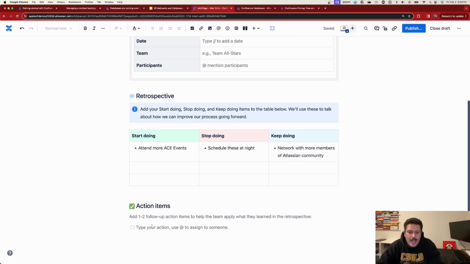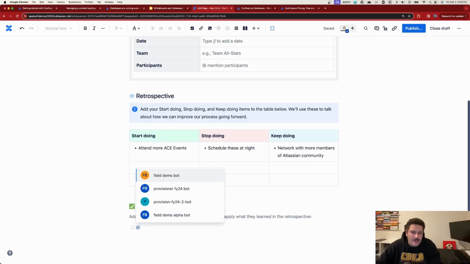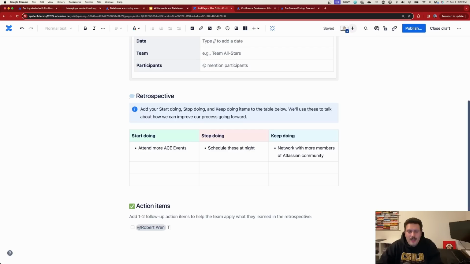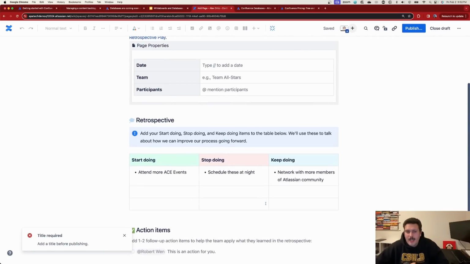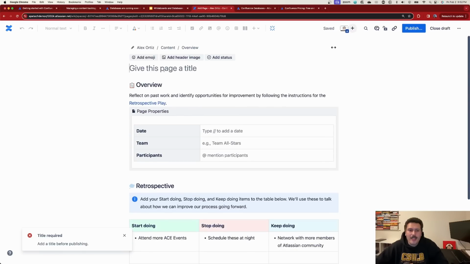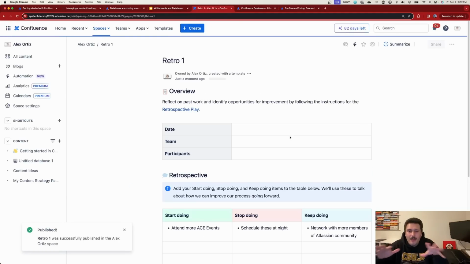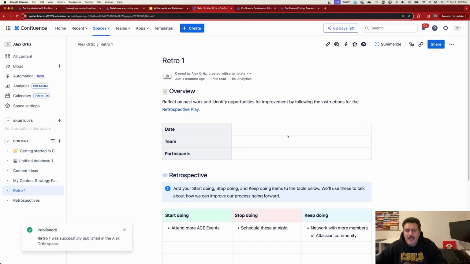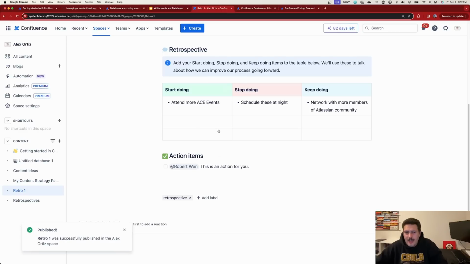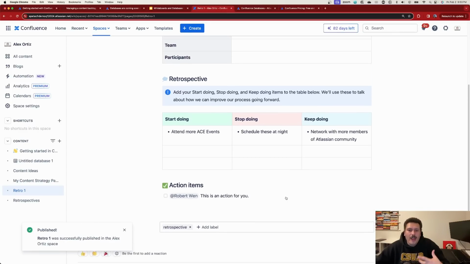Maybe you want to capture an action, right? So I can go at King Bob. Actually, I don't know. Bob has it here as, let me find my buddy Robert here. There we go. At Robert, this is an action for you, right? And when I hit publish, Robert's going to get an email. This page becomes available. Everybody that was tagged in here as a participant will get a link and an email basically telling them, hey, you were mentioned in the retrospective today, and here are some of the actions. So that's the very traditional way of doing retrospectives.